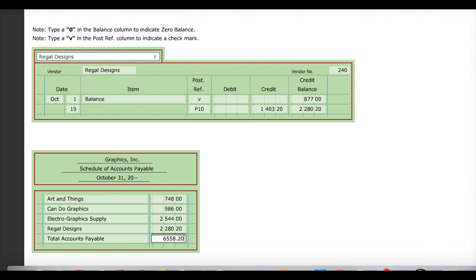Alright, so that's 11.1. Now remember, you're going to click through several different journals and several different accounts, so make sure you have the correct account and correct journal. Take your time. Make sure your numbers add up to match the book. Good luck. Try 11.1 on your own.